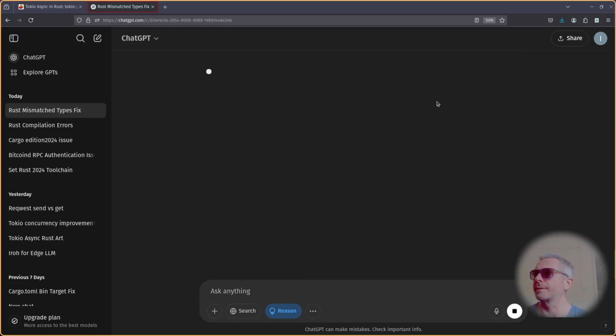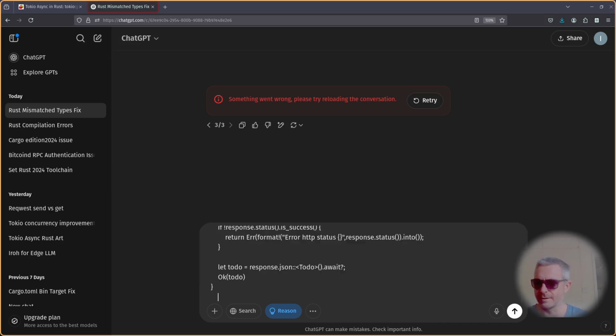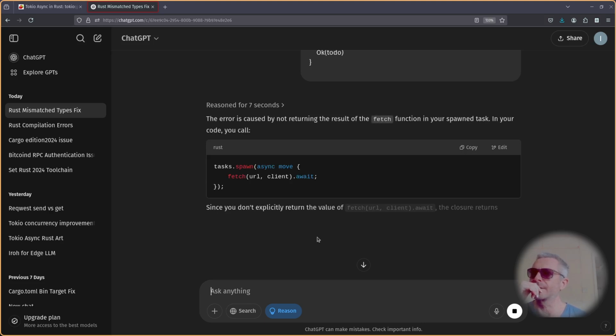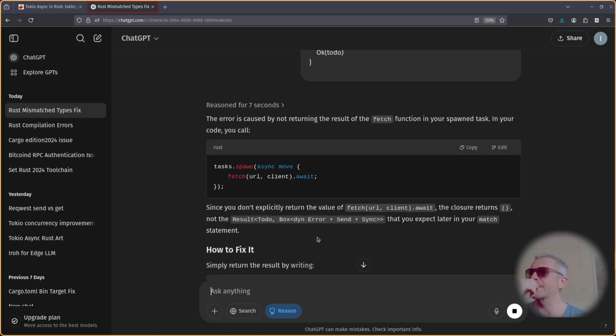Oh, work. Code. What is the error? I guess if I was rich, I would have Cursor or something, but I'm a bit of a masochist, so I just use the reason for 7 seconds.